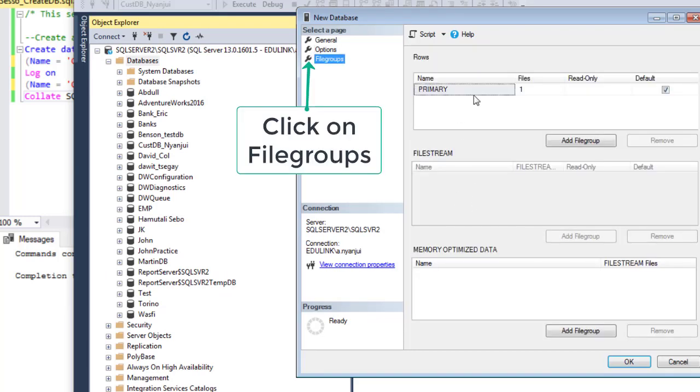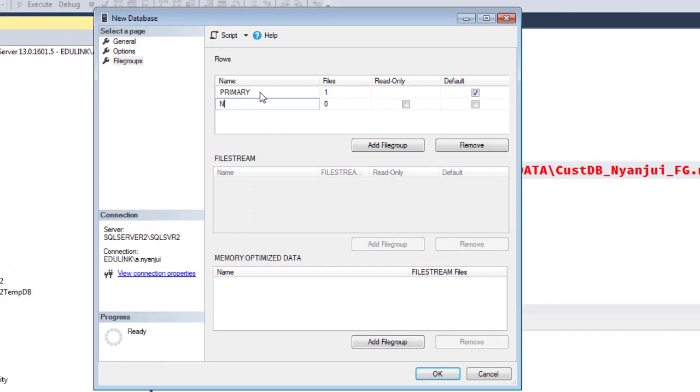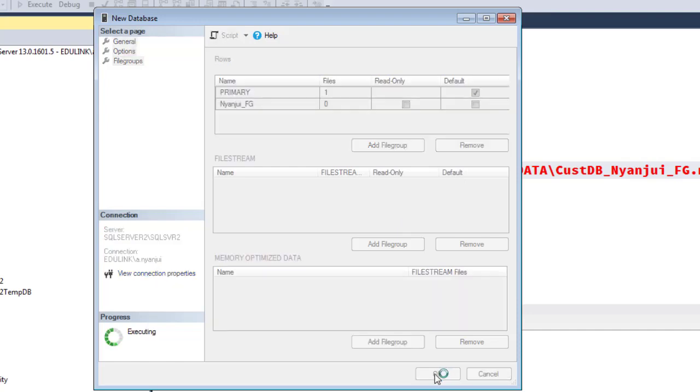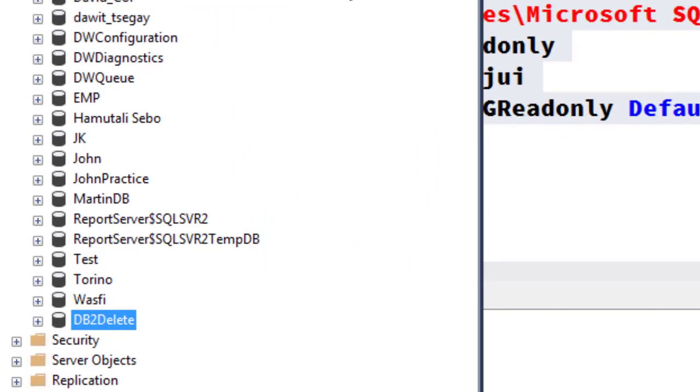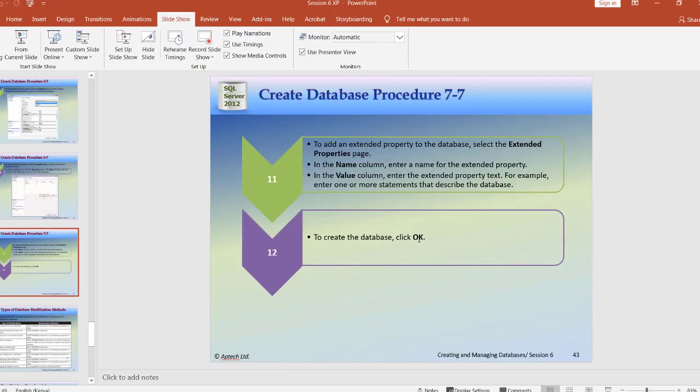Click on File Groups, then click Add File Group, type in a name. You can give it your own name, then underscore FG. Then to create this database, just click on the OK button. Now give the server some time to do this, and this is done. If you look at the Object Explorer at the bottom here, the DB to delete is created. Okay, so that is how you create the database.